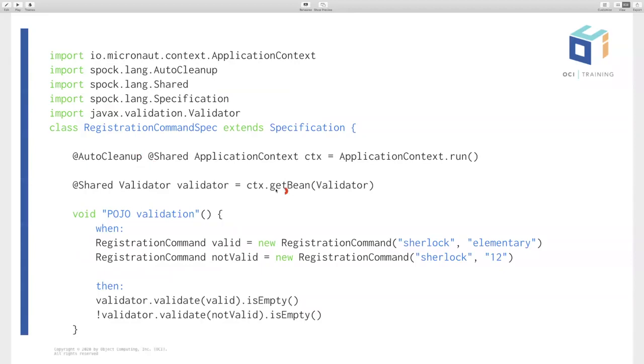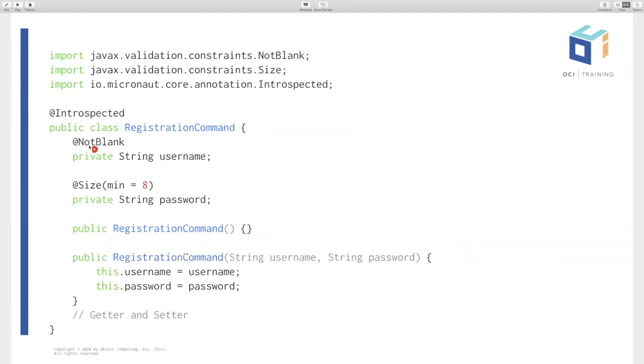You can get the validator. That's javax.validation.Validator, which will be set up by Micronaut for you. You can get the validator bean and call validate on a POJO. You see here I have one POJO with elementary as a password, which has more than 8 characters, and then I have 12, which has only 2 characters. This method returns the list of constraint violations, I believe. The first one is valid, it doesn't have any violations, and the other one is not empty, it has violations. So this is a really nice unit test for checking that you have properly remembered to add the constraints to your POJOs.